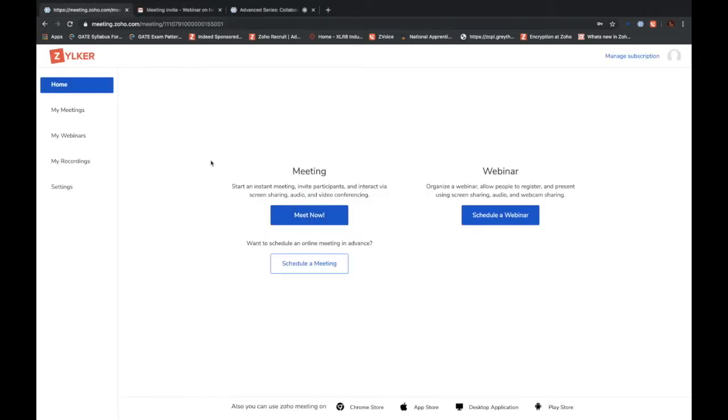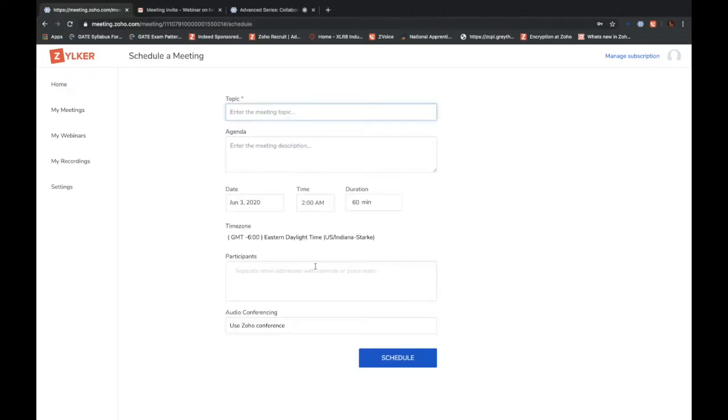Coming back to the home page, let me get into the other part of scheduling a meeting. Clicking on schedule meeting will directly take me to this page where you can provide the topic, the agenda, the date and time, duration, all the details of the meeting session. So let me enter a topic and the agenda of the topic. So some of the agenda and the date, time, and the duration.